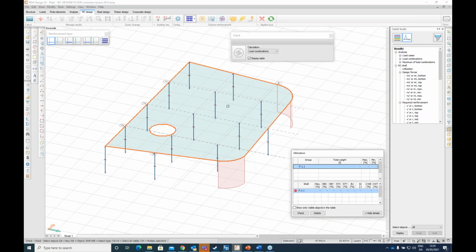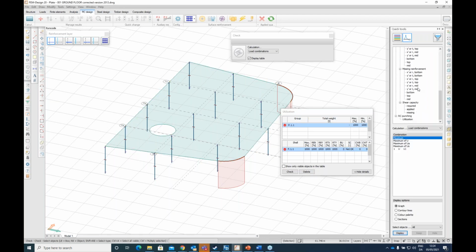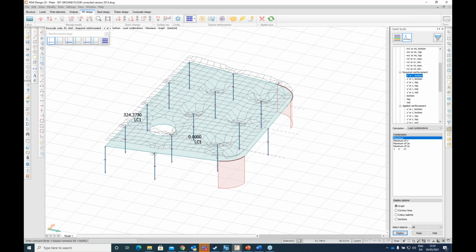I can perform a check on my plate right now, and I don't have any reinforcement yet. So all these utilizations here that I get, they will be inconclusive, as I don't have any reinforcement yet. But I get some good results from this. I get a required reinforcement in my X and Y directions. That gives me a good idea of how much reinforcement I need in my plate.